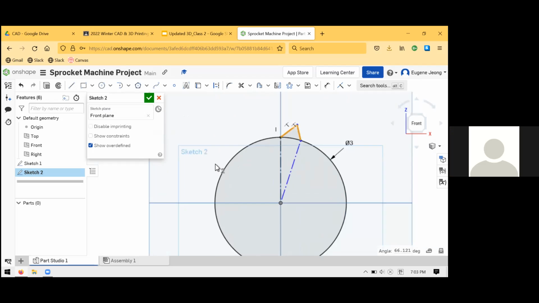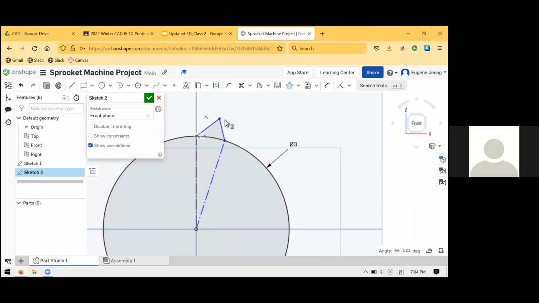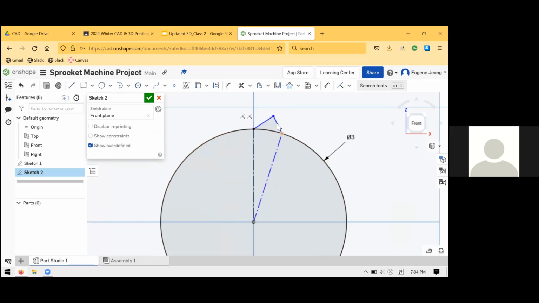Are we supposed to go back to the full circle thing now? So what you'll do now that you have this sketch is go to your 3D workspace, hit the check mark on your sketch, and extrude it.